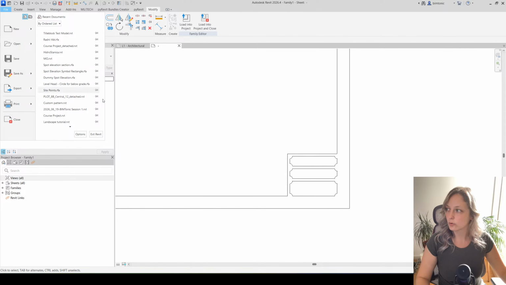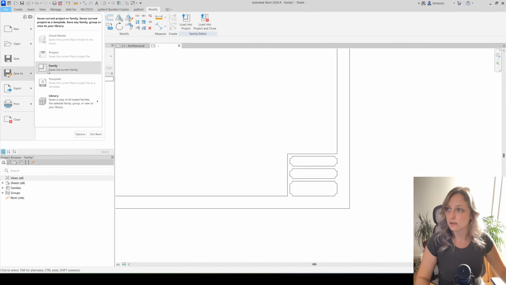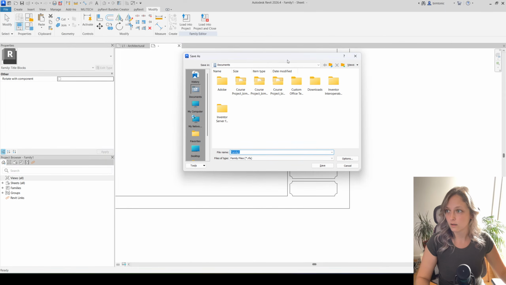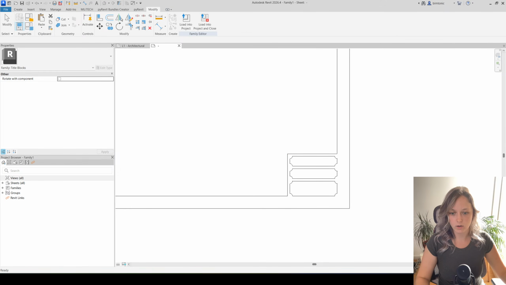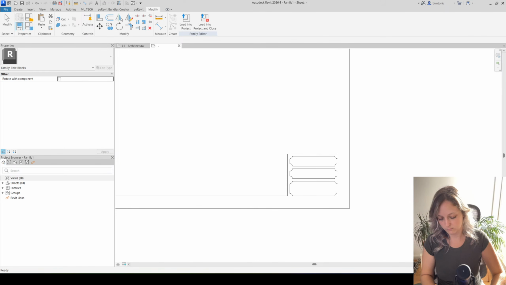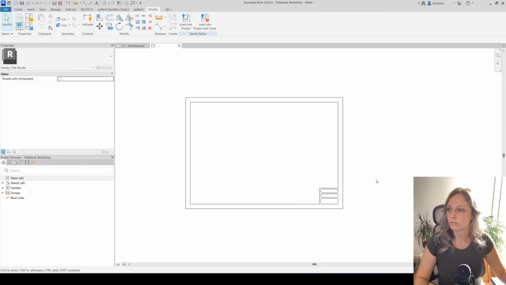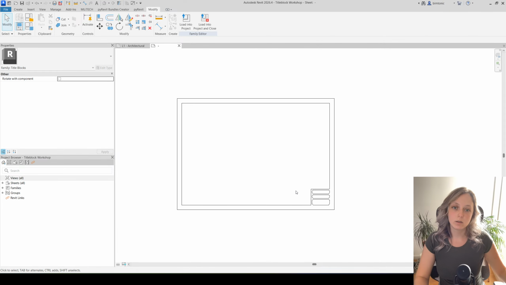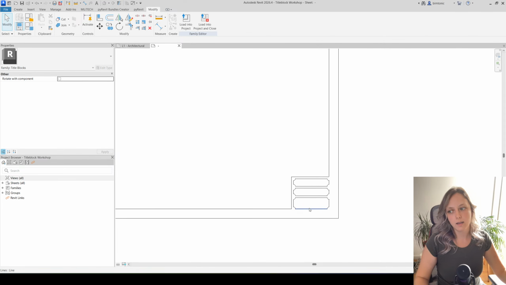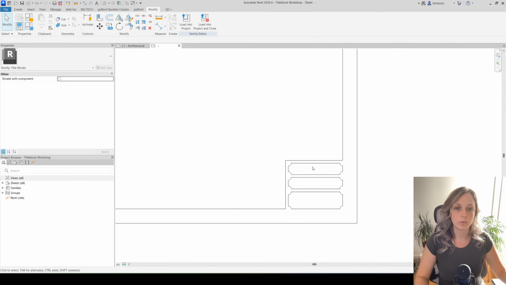And now I'm just going to save this family just so it isn't called Family 1. And I will save it somewhere on my computer. And this is what it looks like now, and I can now add the parameters.